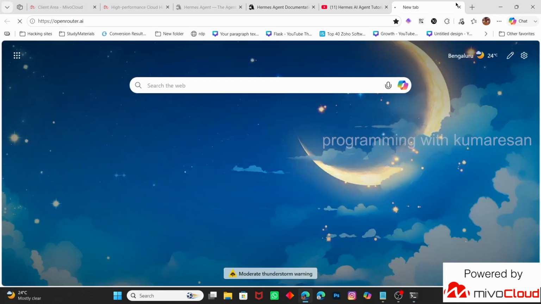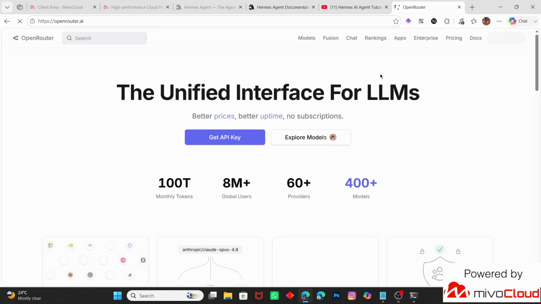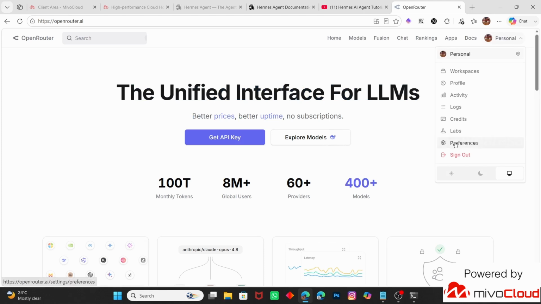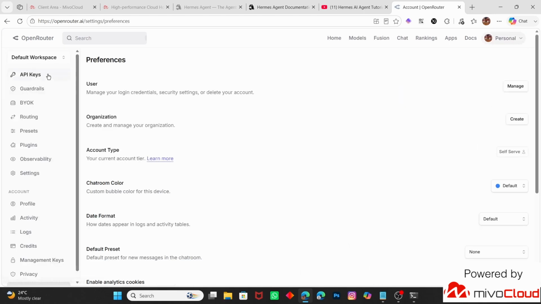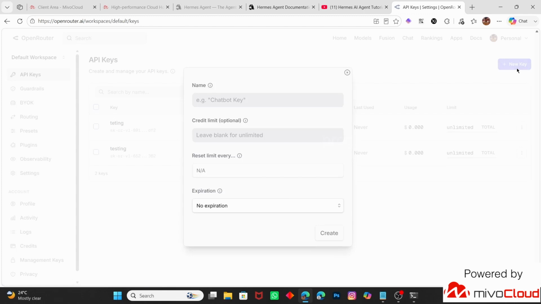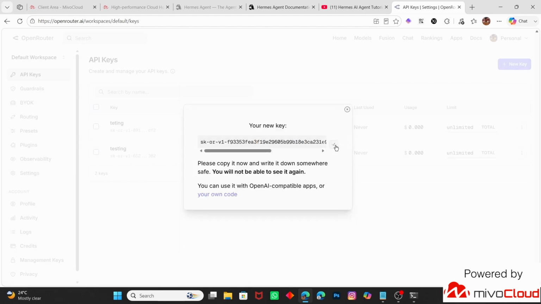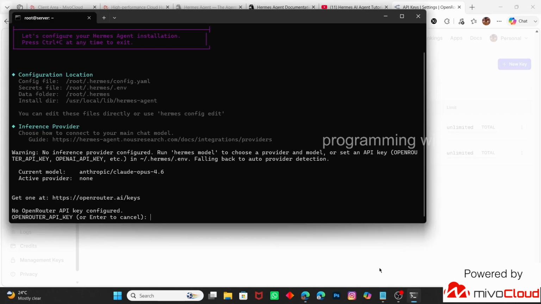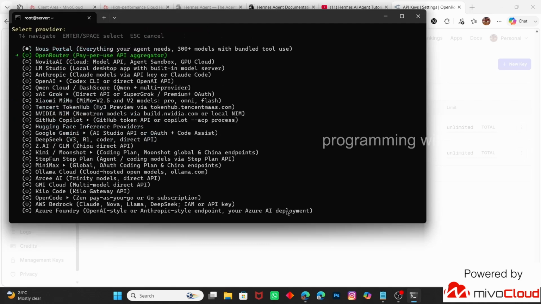Open up your browser and head over to the website OpenRouter.ai. Here I have already logged in, so make sure you log in to the unified interface for LLMs. Select your profile, go to preferences and then the API key section. Let me create a new key now. Let me click on new key, name it Hermes and click create key. Now we got the API key. Let me copy this API key, paste it over here and press enter.